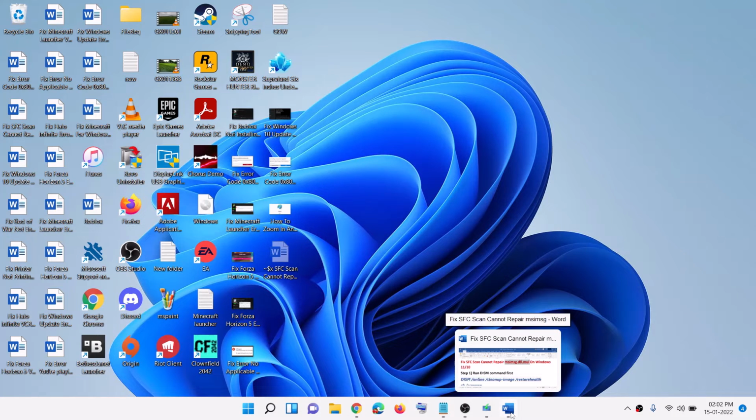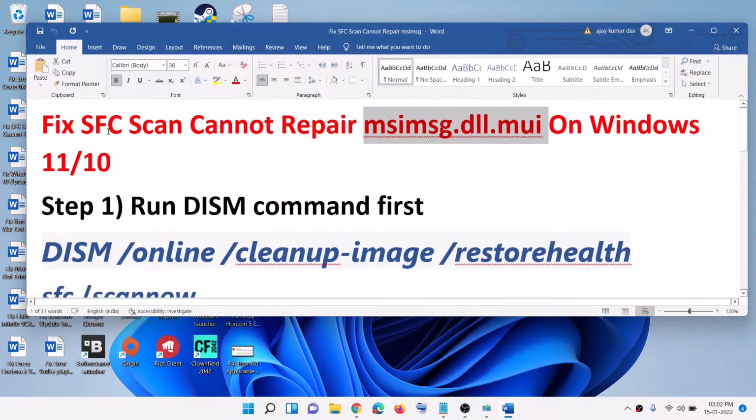Today in this video I'm going to show you how to fix when SFC scan is unable to repair msimsg.dll.mui. So on your Windows 10 or 11 computer when you run SFC scan, if it's unable to repair this, then please follow the steps shown in this video.